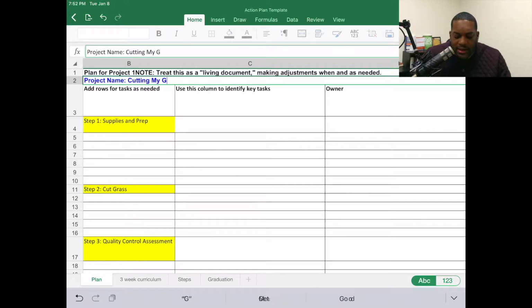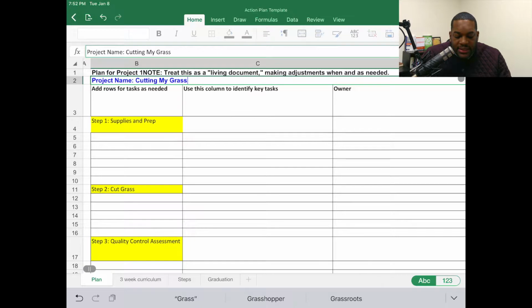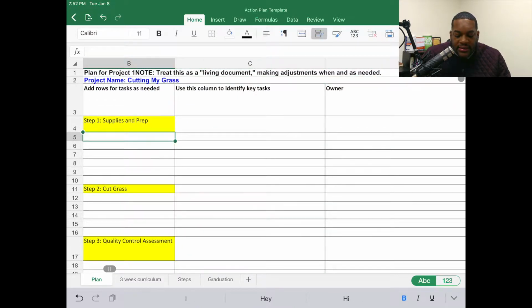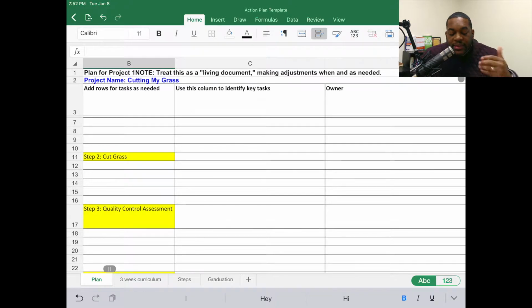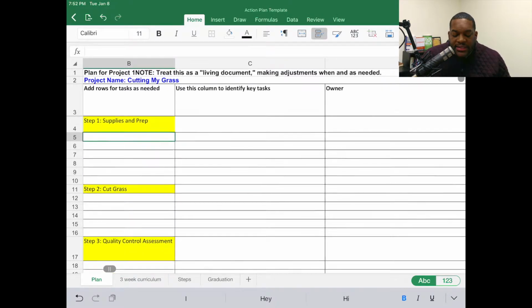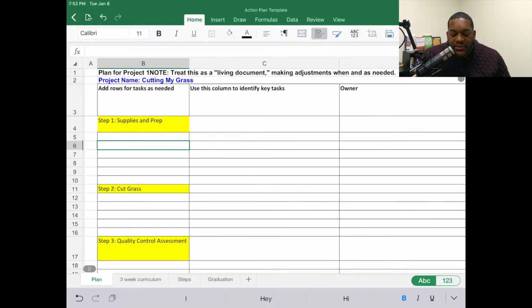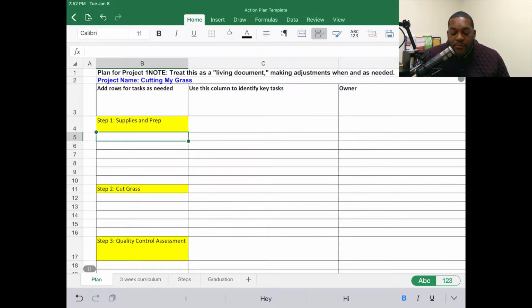Now, let's go back to our example here. For this particular template, I want to cut grass. And let me just up here in line 2, project name is cutting my grass. Now, there are three key steps that I identified to getting to the end goal of cutting my grass. Number one, I need to get my supplies and prep for the process of cutting grass. Number two, I need to go ahead and cut the grass. And number three, I want to do a quality control assessment of my work.